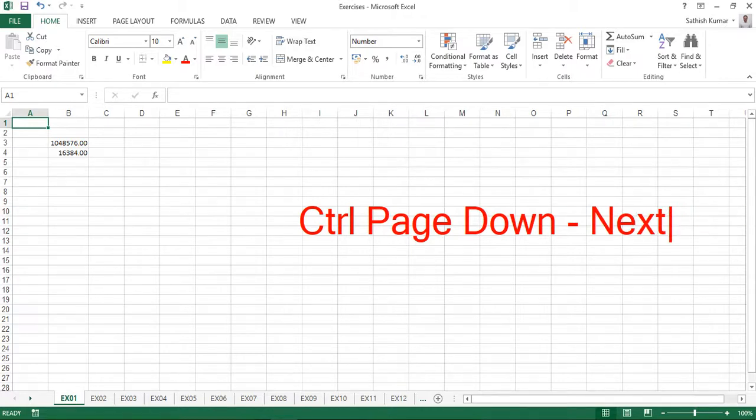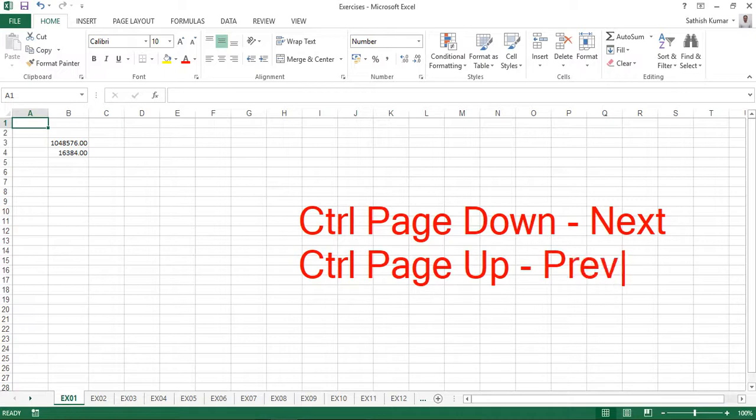Sorry, it's going beyond my screen. So Control Page Down will go to the next sheet, and if I want to go to the previous sheet, we can use Control Page Up. Control Page Up will go to the previous sheet. So this is the shortcut key for moving from one sheet to another.